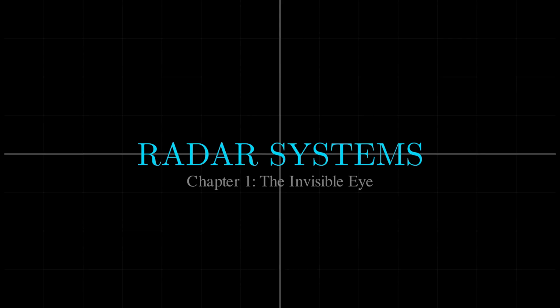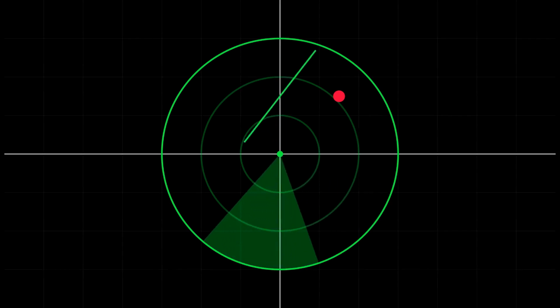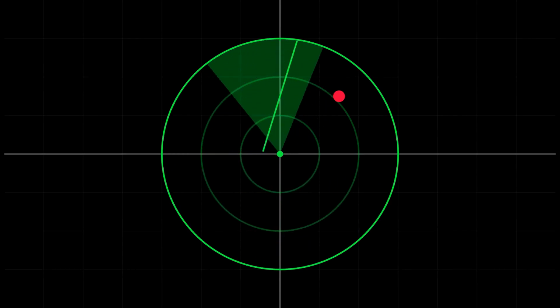Have you ever wondered how defense systems track supersonic threats through invisible fog? The answer lies in the electromagnetic spectrum. Welcome to Radar Systems. Today, we are visualizing the invisible. We will turn radio waves into precise data.